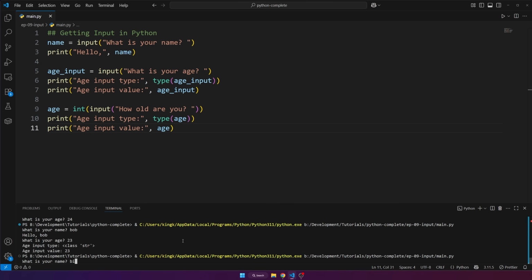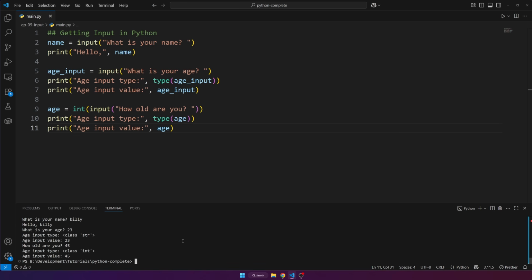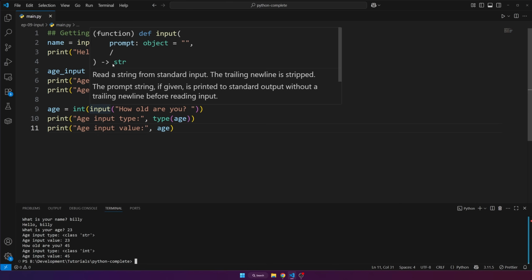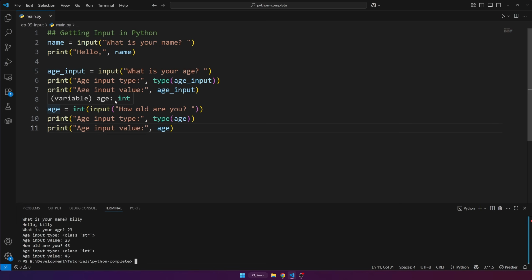So what is your name? I'll say Billy. What is your age? 23. And then how old are you? This is the new one that we just added. We'll say 45. And now it says age input type integer or int, and then age input value 45. So now we can see that this returns a string, but then we pass it into int, which converts it to an integer, and then we store the integer into our age variable, and you can see the type here of int.